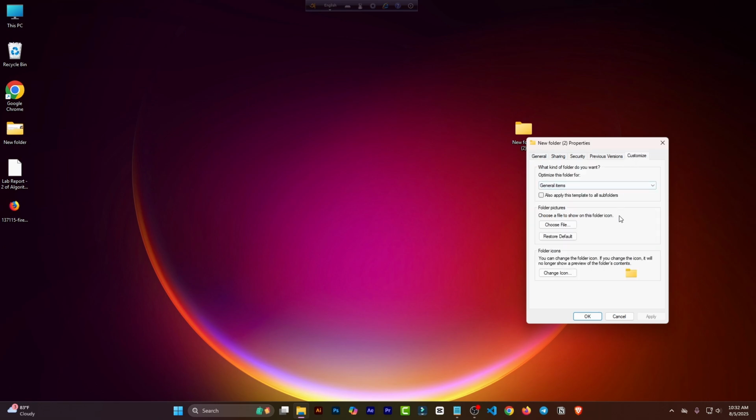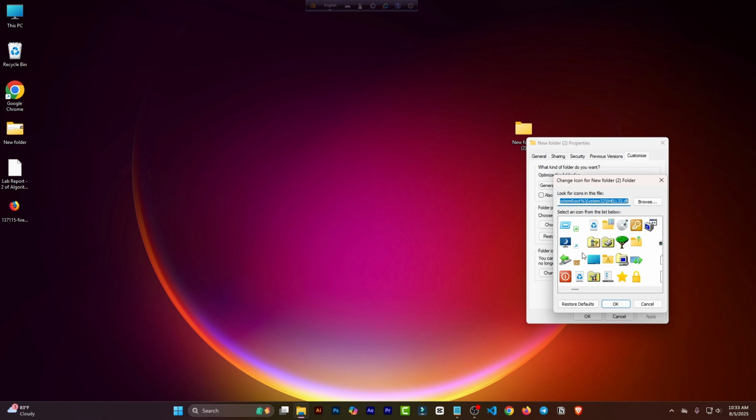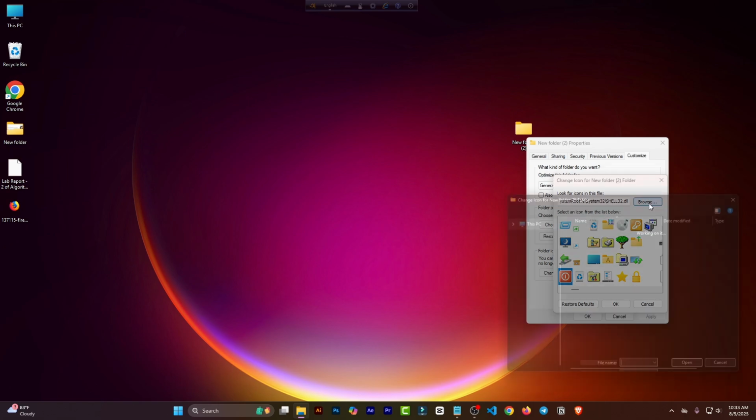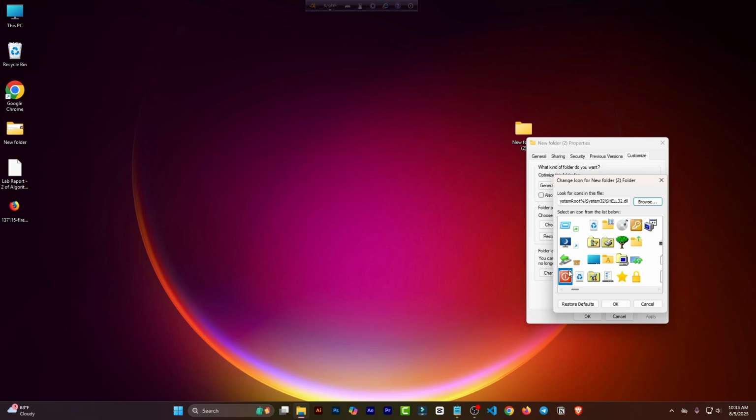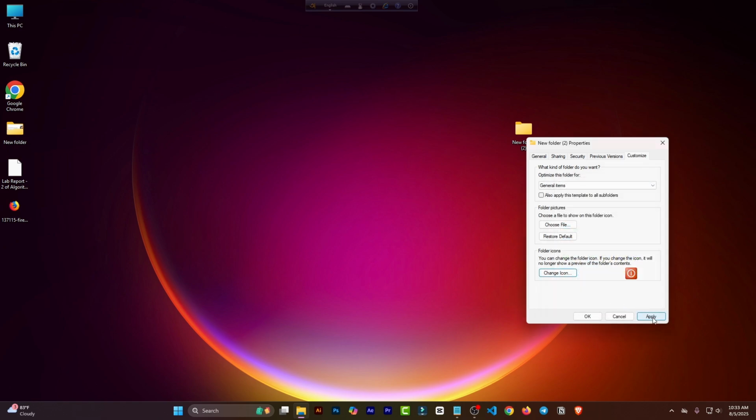Under the folder icon section, click change icon button. Now select an icon from the list or click browse to use a custom .ico file. After selecting, then press OK and then press apply and finally press OK.